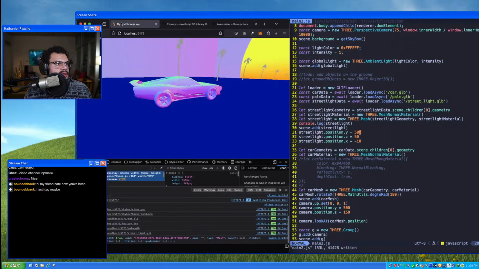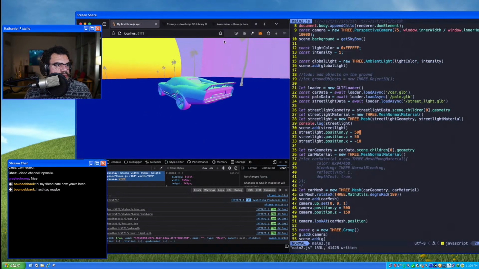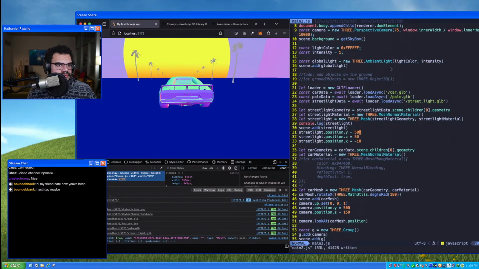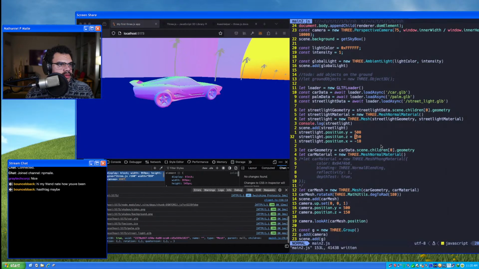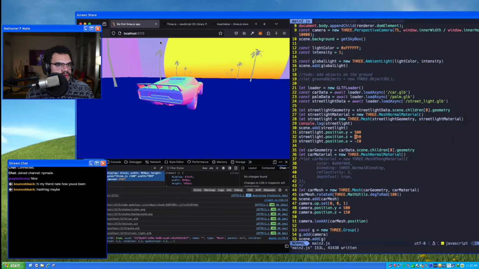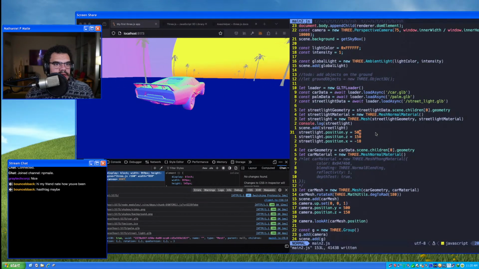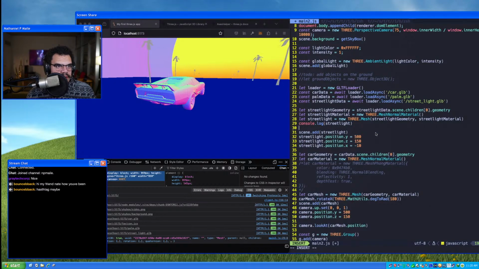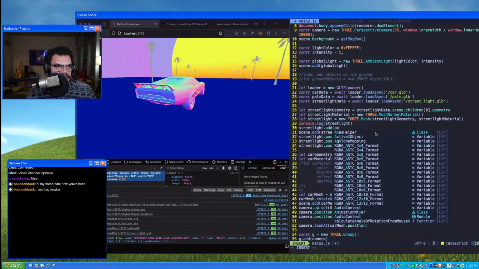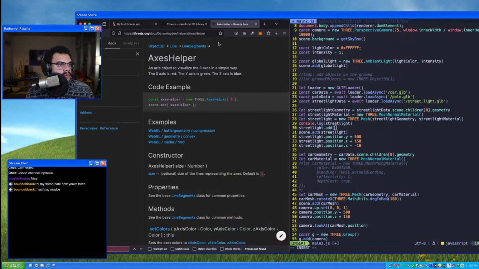So let's see if it added in now. I don't see it. Might be behind me or beneath the thing. All right, so that didn't work. Let's get an axes helper in here. So let's just say street light dot add new 3 dot axes helper.